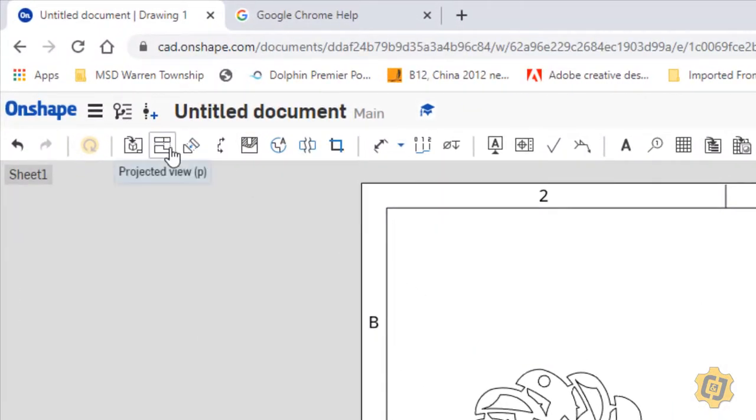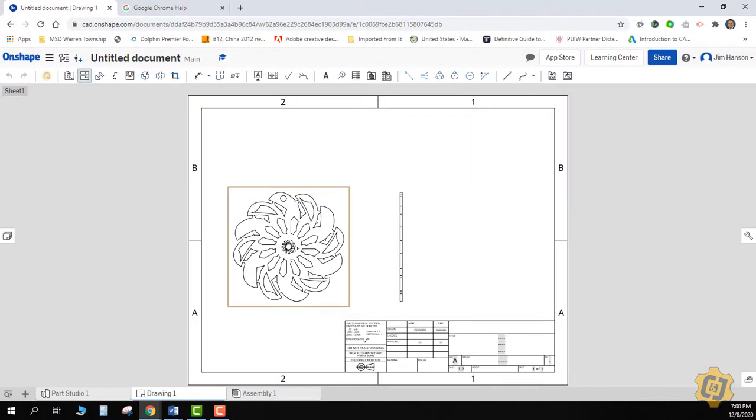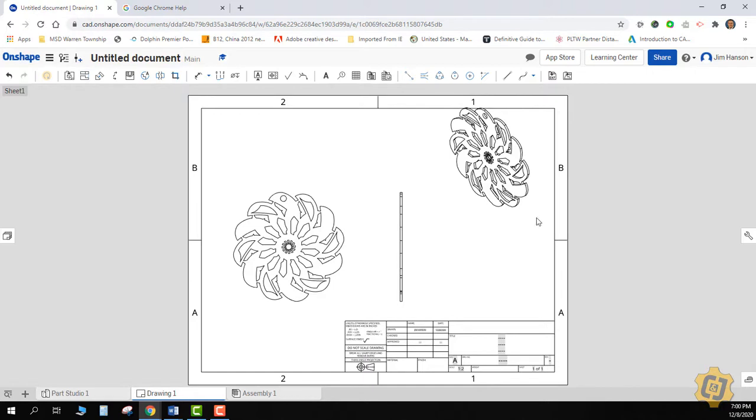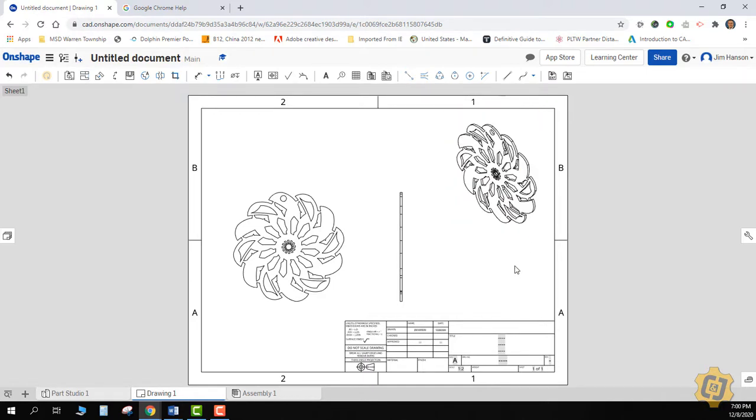So I'm going to come up here to projected view. I'm going to select the view that I want to project. And this time I'm going to drag it up at an angle. And then as I place it, it'll place it in 3D. I hit Escape to let go of that tool, and I'm just going to rearrange them a little bit. So I've got a front view, I've got a side view, and I've got a 3D.